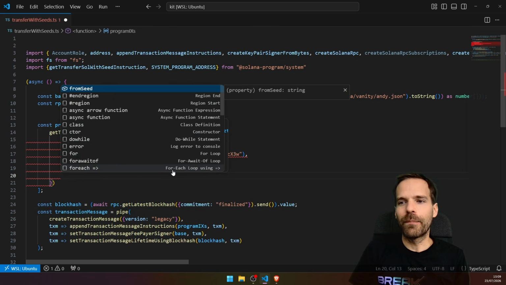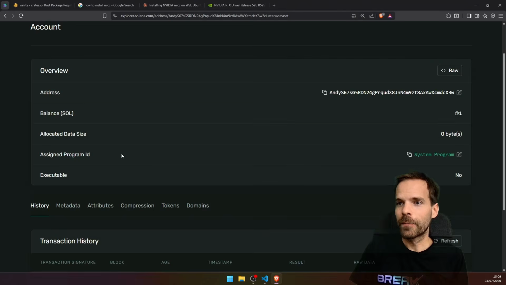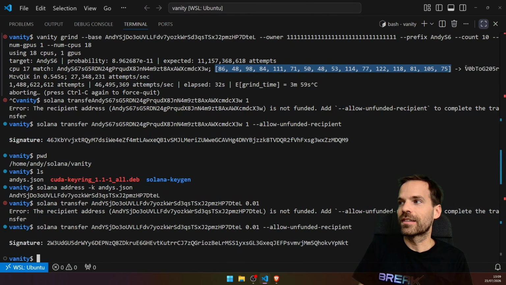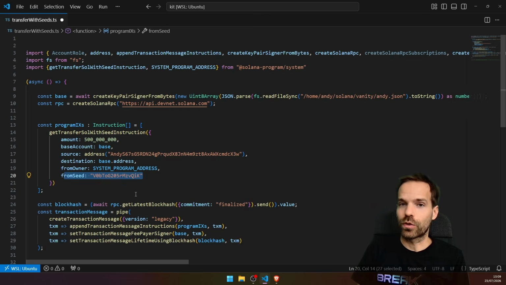So that corresponds to who owns this account, like what program it is assigned to, the system program. And then, and that's the most important part for this to work, we need the from seed, which is a string, which is the thing we ground. Those bytes, and in a string it's that. That's exactly what I need to put here for this to work. That's basically my secret. Great.